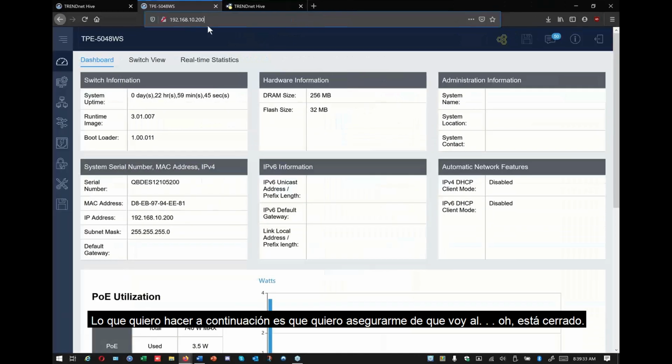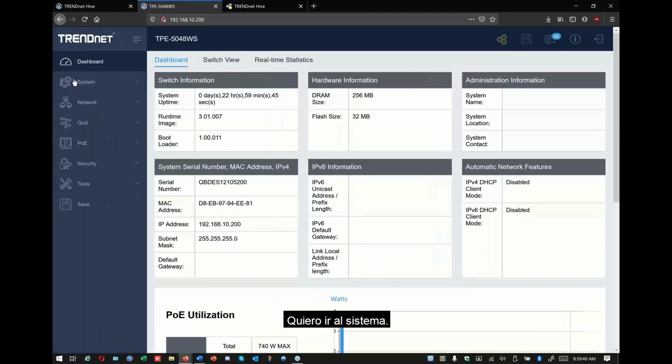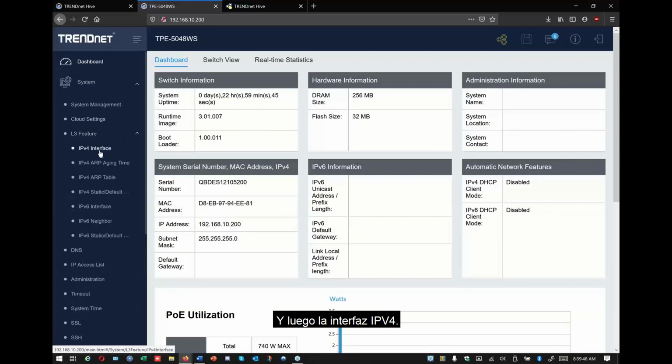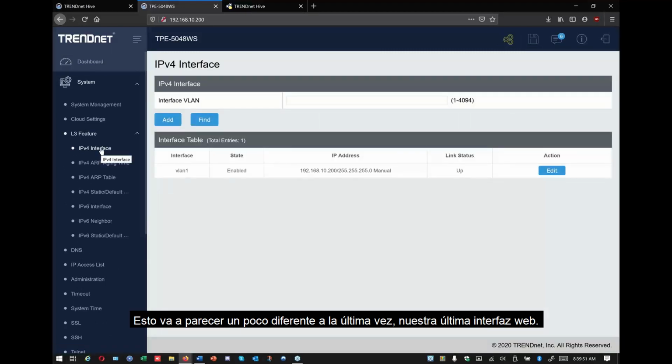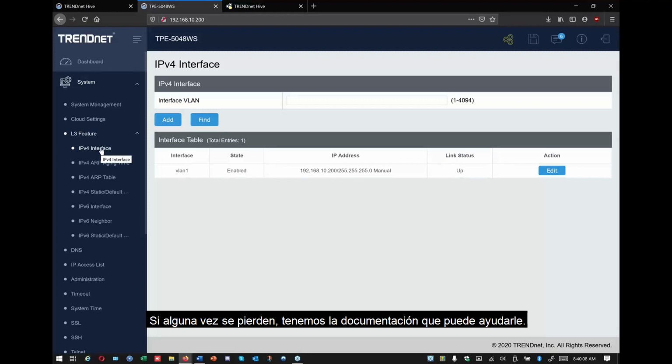What I want to do next is go to System, then L3 Feature, and then IPv4 interface. Again, this is going to look a little different from our last web interface, so this feature is located in a different place. Just be aware of that. We do have this in the user guide for the switch. We also have these instructions on how to find this setting in the Hive Cloud instructions as well. So if you're ever lost, we have the documentation that can help you.